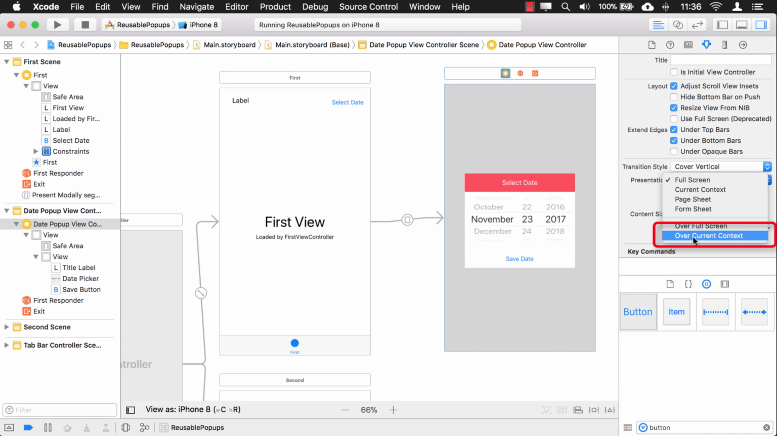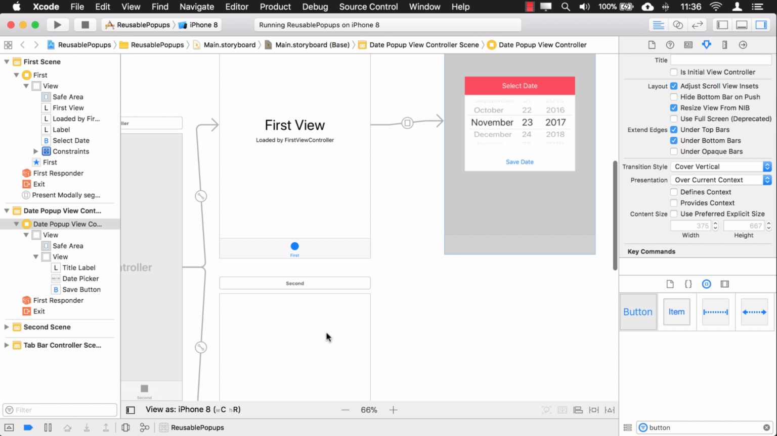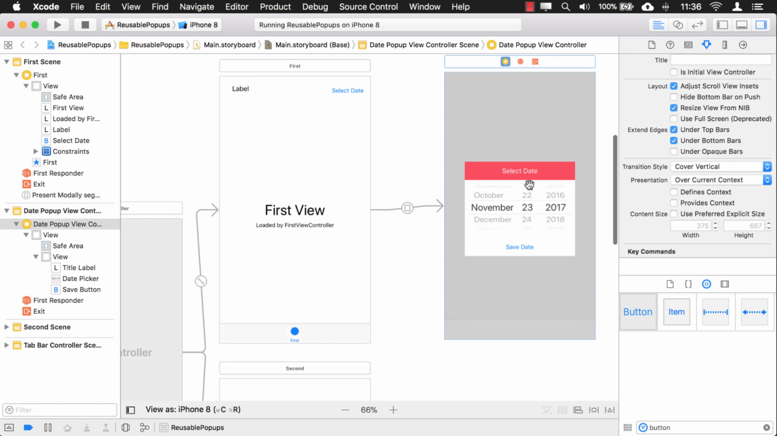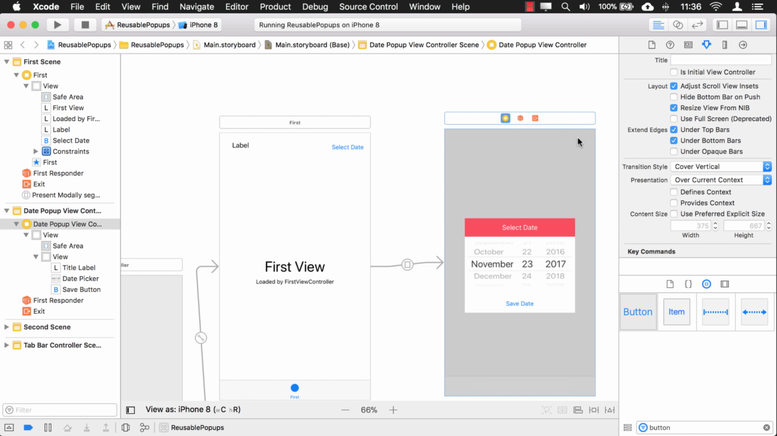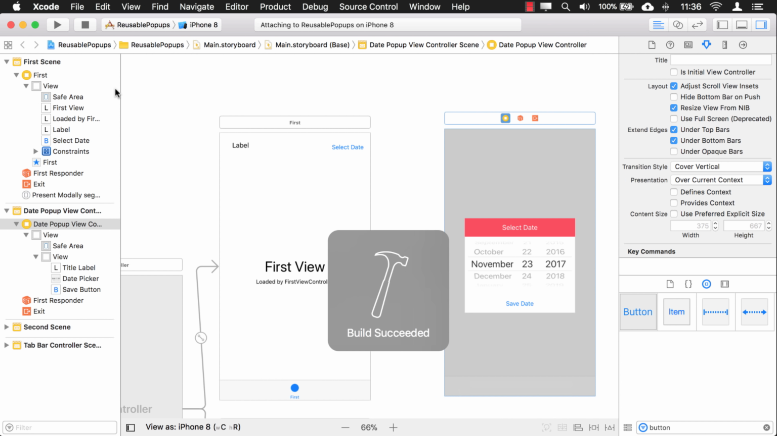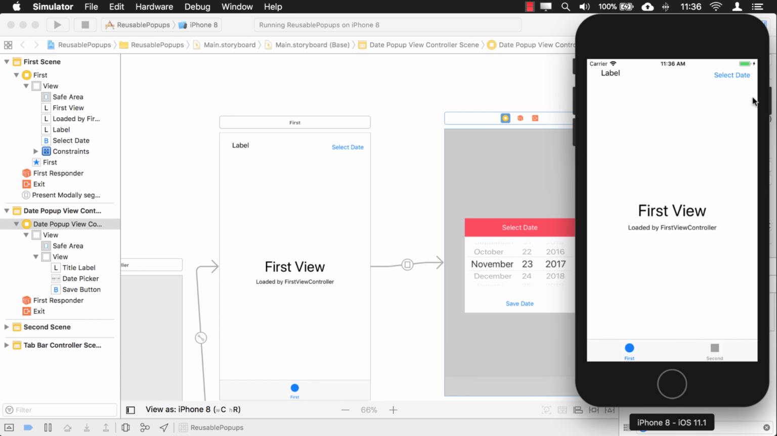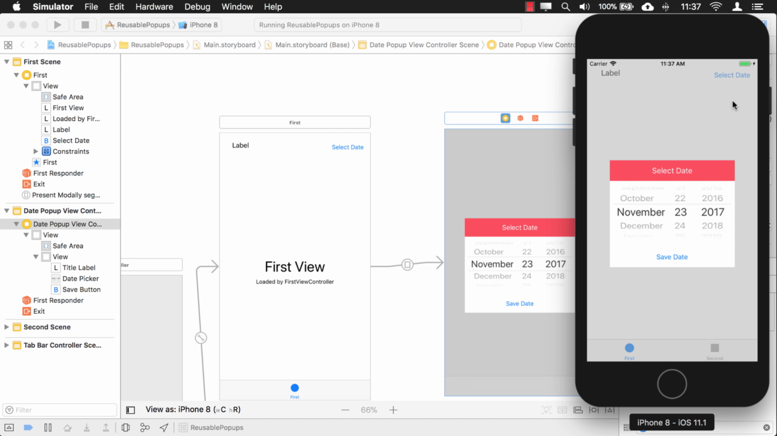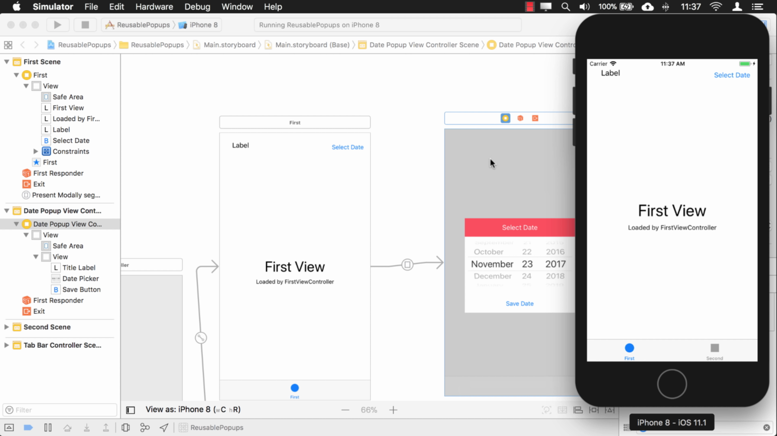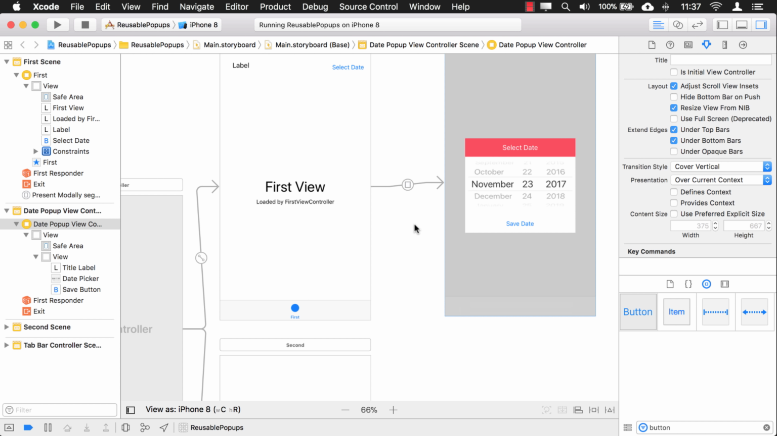Now because this is going to be a reusable pop-up, I want to set this property on the pop-up itself, on the view controller itself, because you can open up this pop-up in many different ways. You don't have to use a segue. And if I create another segue from the second view controller to here, then I don't want to have to keep setting that property. So I'm going to leave this property on the pop-up itself, the over current context. Now if I run it, you can see behind it a little bit. You see the select date and the label back here. Okay, good. So how do we reuse this?